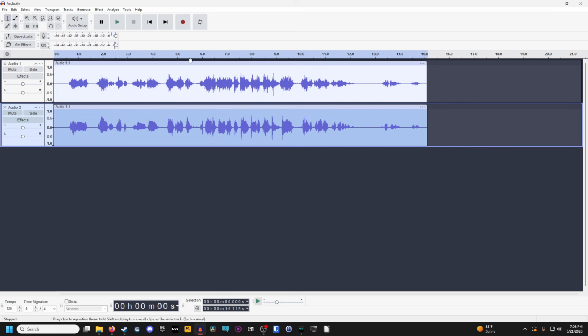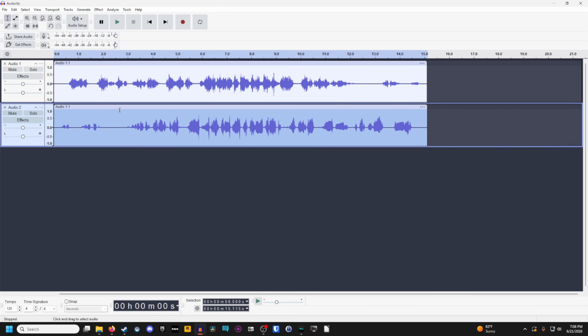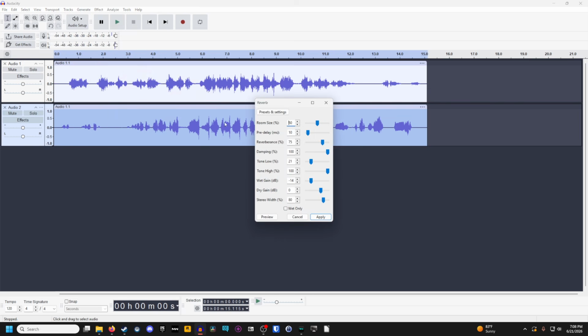And so that's one part of it. The second part is what you're going to do with the second track. You're going to highlight it, go to effects and special, and reverse it. And then you're going to go to delay and reverb and do reverb. So you're basically backwards reverbing it.